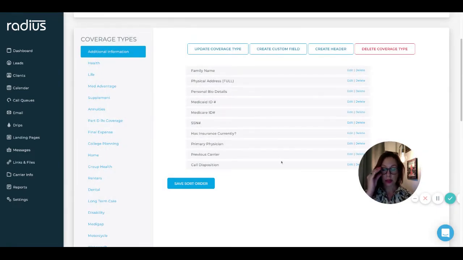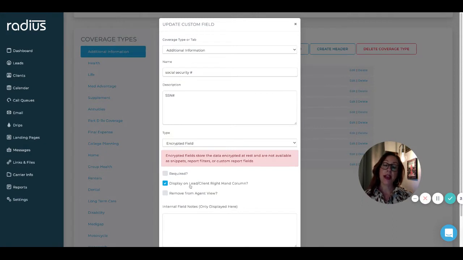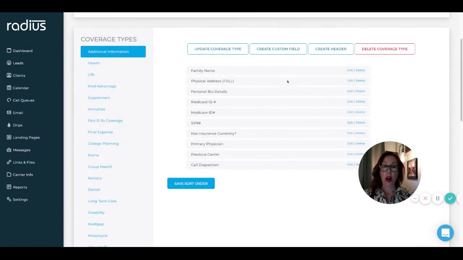So that's one thing that you should do. Make sure that anything that needs to be secured is encrypted. If it's important information, then I would also display it on the right-hand side coverage. Also, make sure that you don't delete anything, otherwise you delete the information.